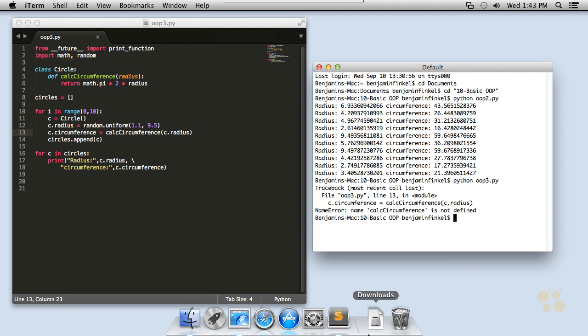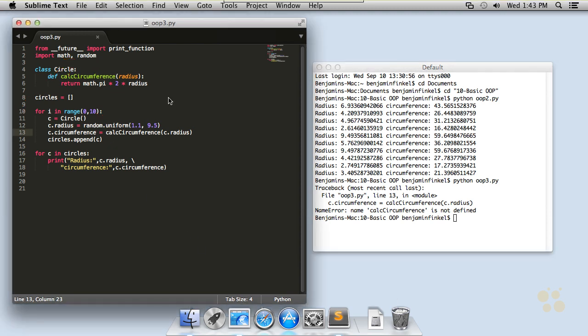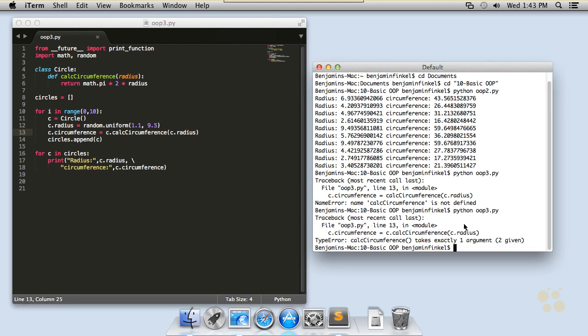Well, same thing down here with calc circumference. I have to say c.calc circumference because I'm referencing the calc circumference that's inside of my circle, which I have named c. Now this might look like it ought to work. I'm passing in c.radius as the radius property, and in a lot of other programming languages this sort of definition would actually work exactly right, but it's not going to work here, and I want to show you why. When I try to run this code, you'll see, if you read the error message, that calc circumference takes exactly 1 argument and 2 were given.